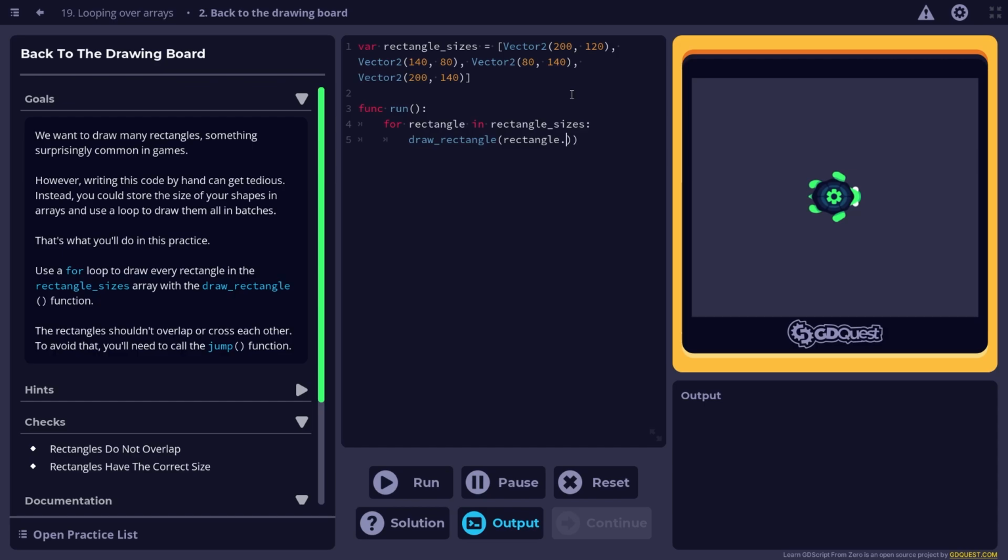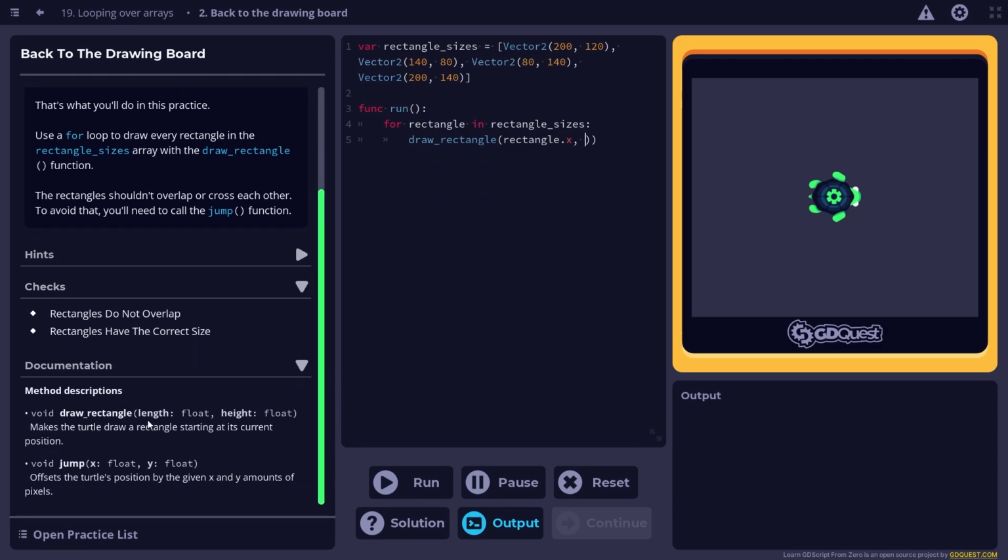We're going to say rectangle.x, because we're going to have to do the draw rectangle thing. If we come down here to the documentation, remember we were doing draw rectangle and then it has length and height. So rectangle.x, so it's going to take this one. And then rectangle.y. All right. And then we're going to jump to the next thing. We'll say jump, and we'll put rectangle.x. And then we're also going to have y be 0.